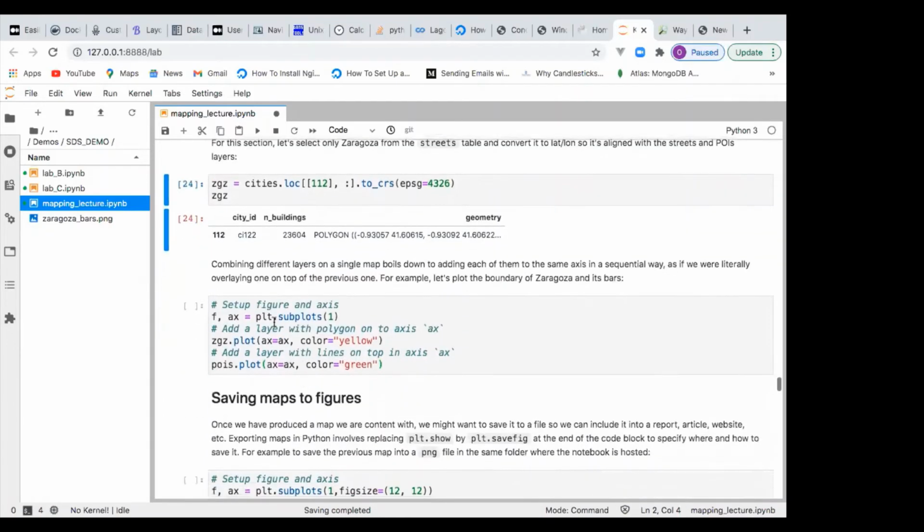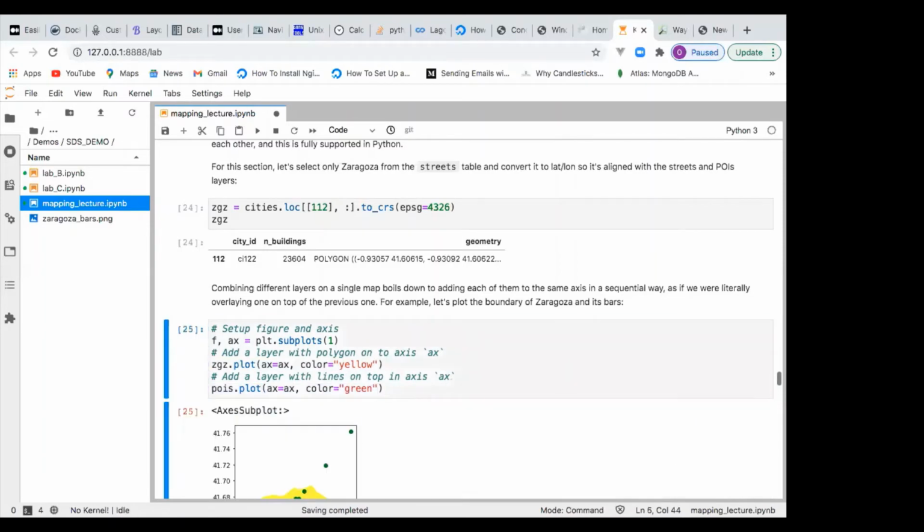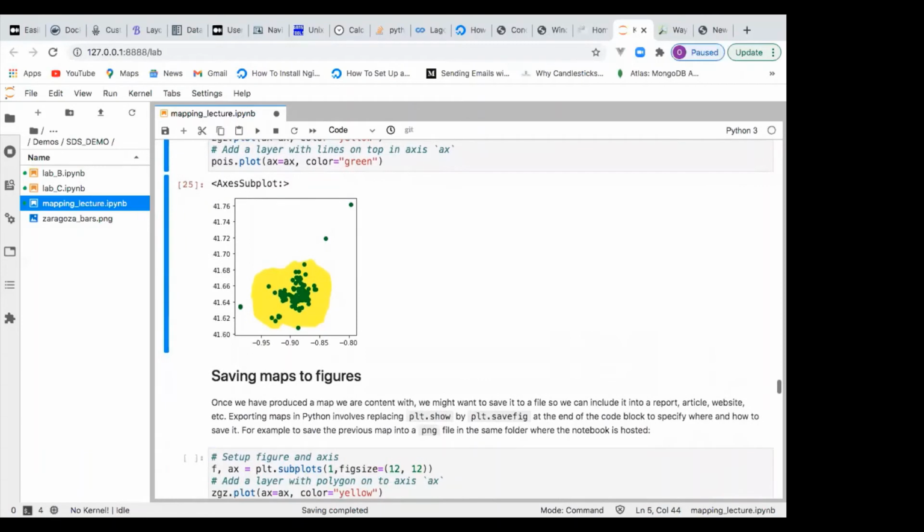So I want to plot it on top of its polygon. Now, the same way, you set up a subplot, add the layer with polygon to the axis, and that one will be in yellow. Then add a layer with line on top of the axis, and that one will be in green. That's for the POI. So let's see what the results will be. You see, we are now combining two different layers together.